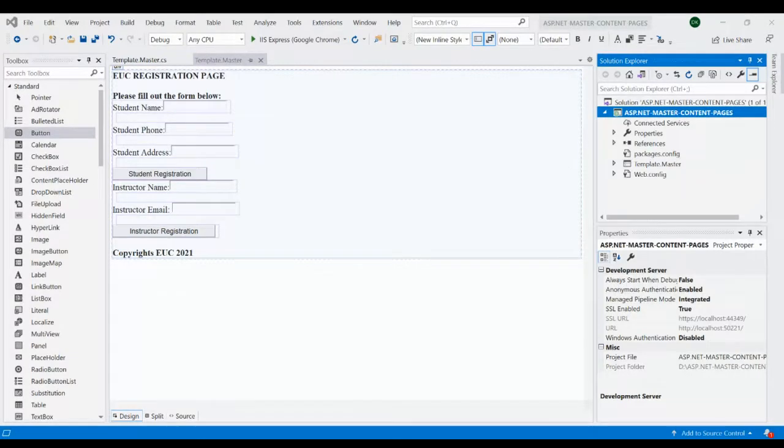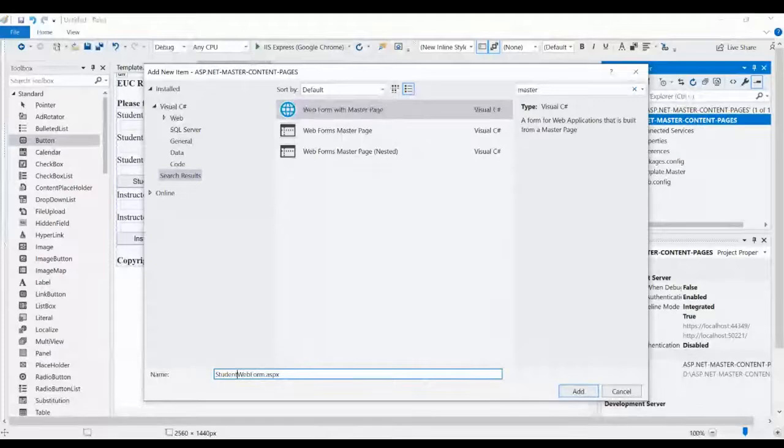I'll take a screenshot so you can see what you need to select and also how to name the file. There you are. So search master, use the web form with master page and call it student web form.